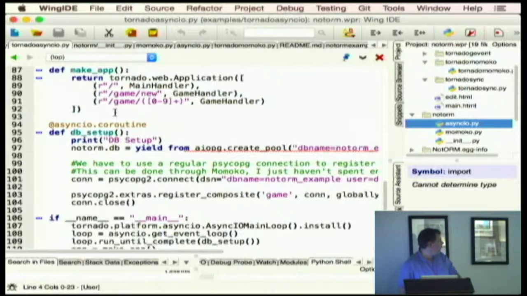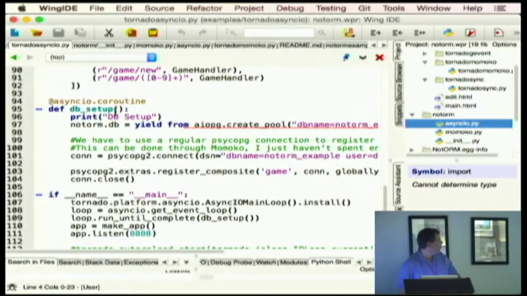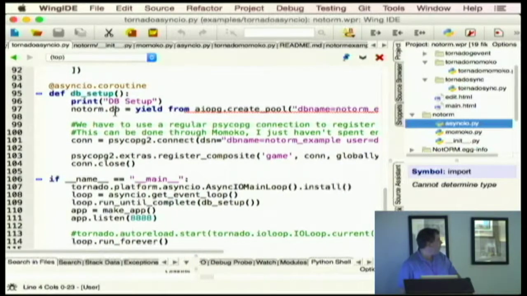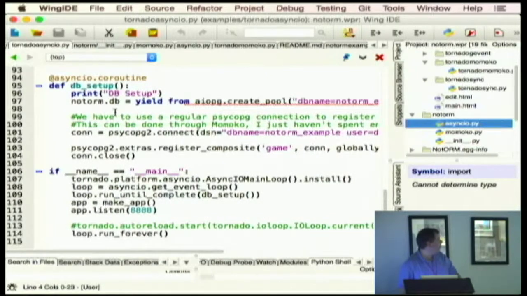So here's where the other big change is. In order to actually get the connection to work, the connection setup stuff is also asynchronous. So what I had to do is make a coroutine that does the database setup. It does a yield from the pool in order to create the database pool object, which is basically a connection object. As you can see, I used it as a substitution for the connection object in Psycho-PG. It is actually a pool under the hood.